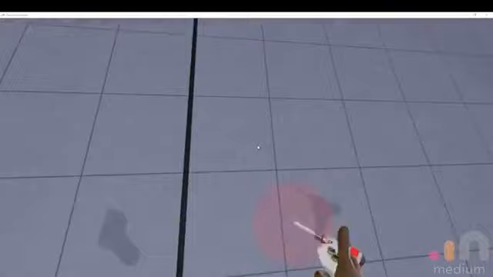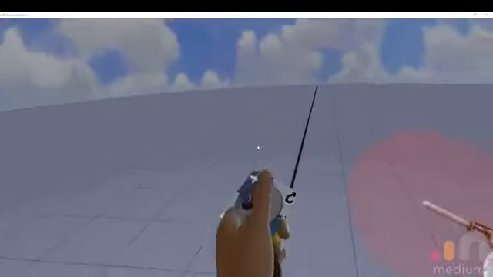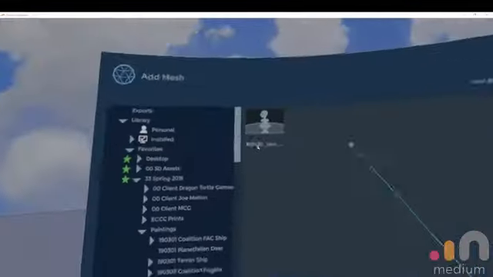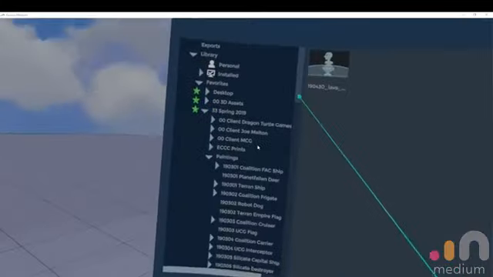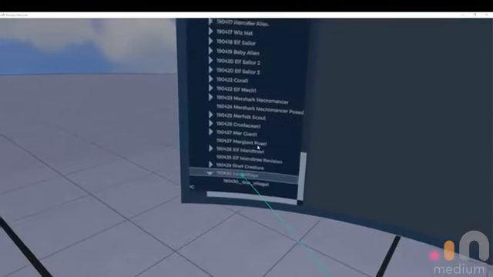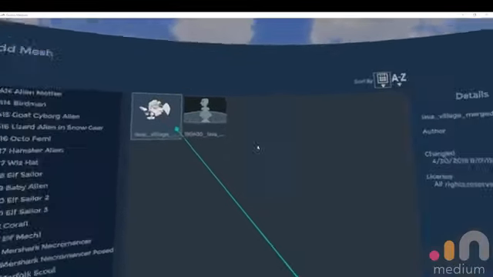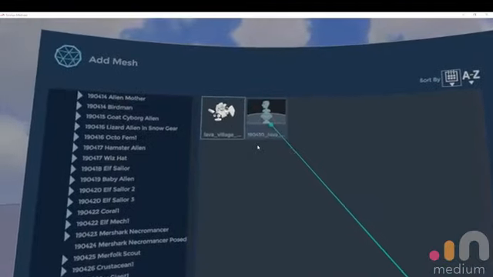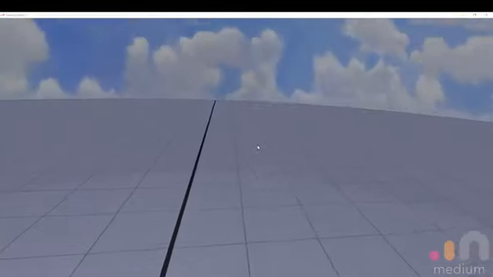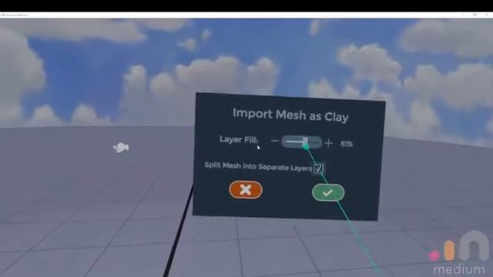Okay, headset back on. I can't see anything anymore. Life is good. Add mesh as clay. And we're going to go back up a layer. Lava Village. Lava Village Merged 1 object. Yep. Add. Now this time should be good.